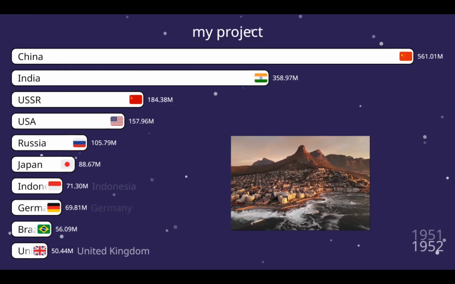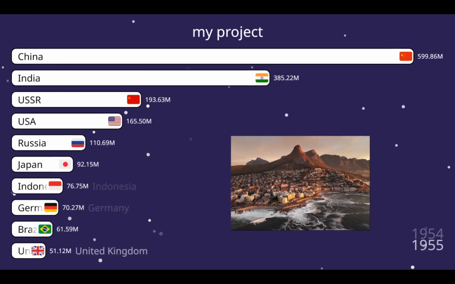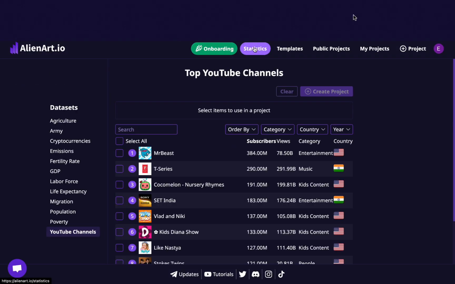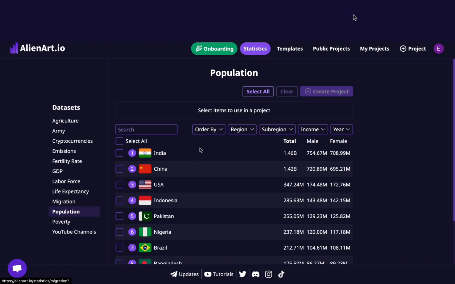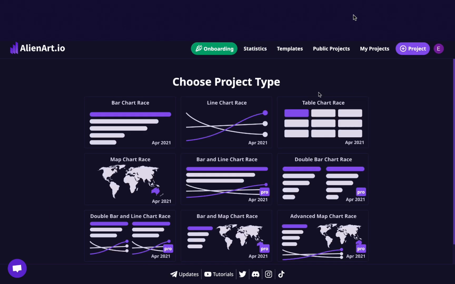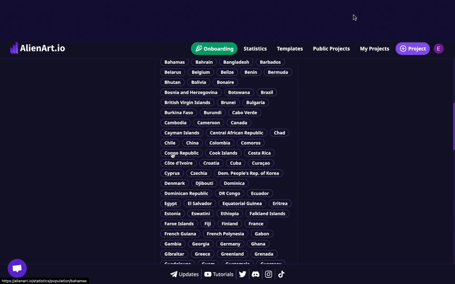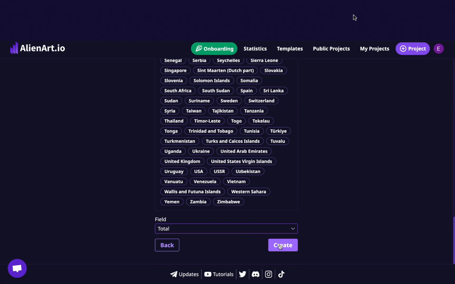In this video, I'll show you how to create a bar chart race with a video overlay in alienart.io. First, head to the statistics page and choose any data you'd like to work with. Once you've selected your data set, click Create Project and choose Bar Chart Race. Now enter your project title and choose the size of your video. 1920 by 1080 is perfect for YouTube.